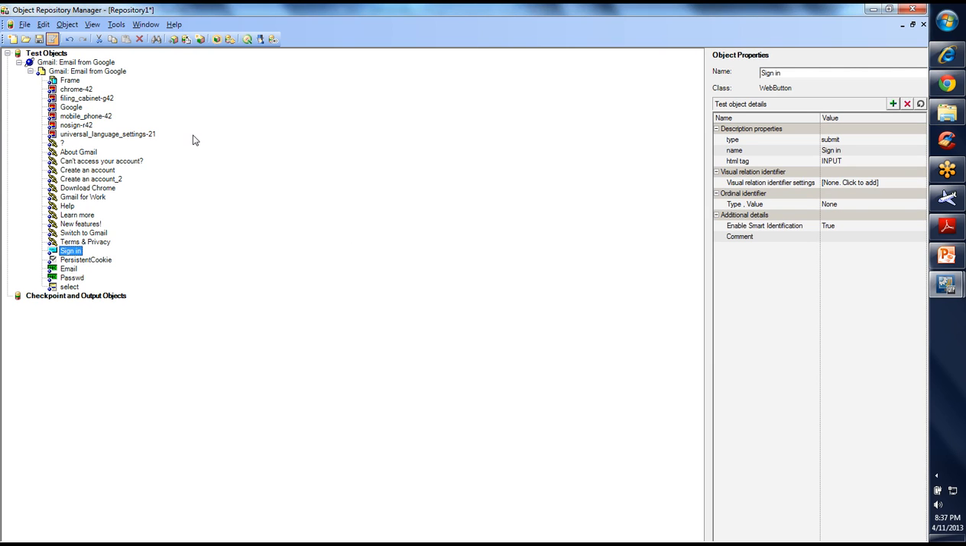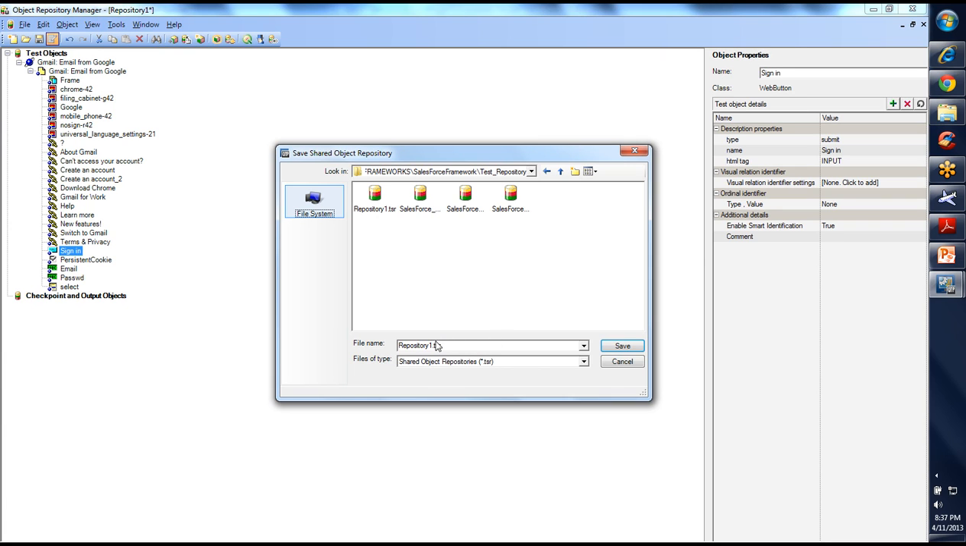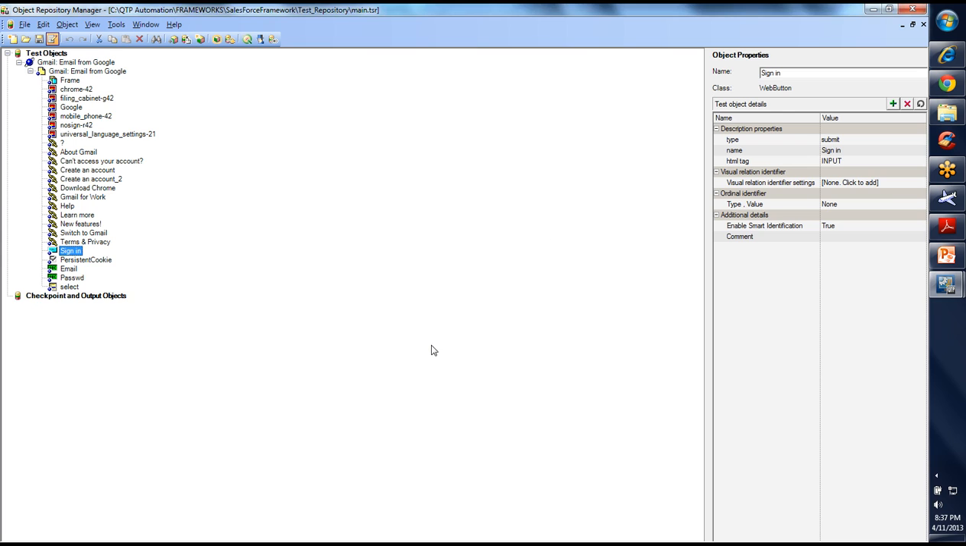Once you add objects like this, you get the shared object repository by clicking the save button. Wherever you want, you can save. So this is how you can create your shared object repository. The idea is very simple. You go to Resources, Object Repository Manager, and with the help of this you add objects.